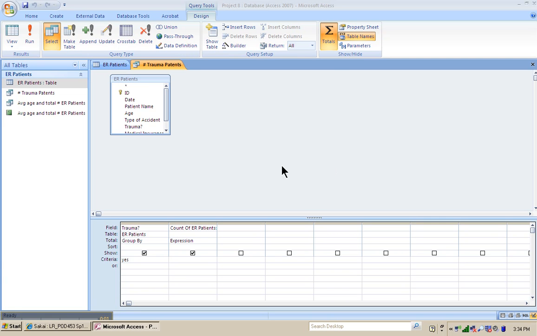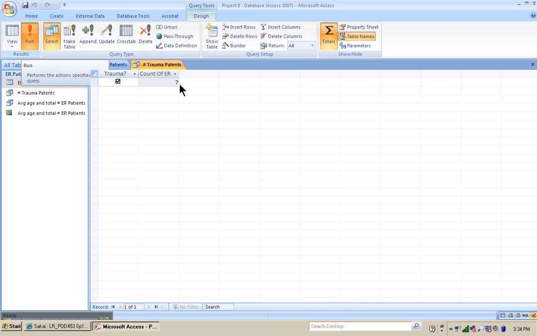Project 8, Part 3. So I was in here and I had the number trauma. I switched from the wizard to the design view. And I went from trauma down here, and I just want the yeses to be listed. So then I'm going to hit to run the query. It's this exclamation point up here. And so I'm going to run it. And it shows that I had 7 trauma patients.